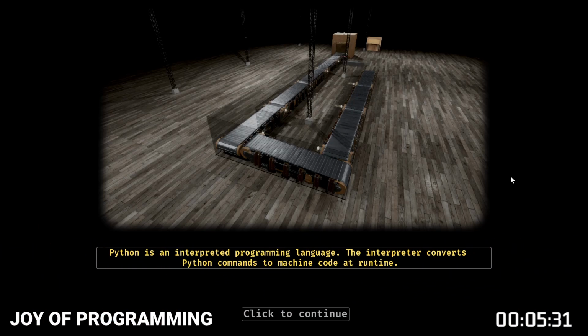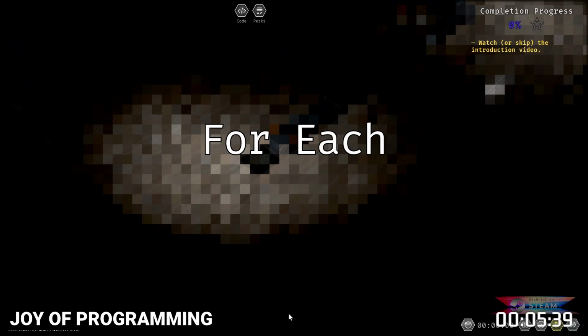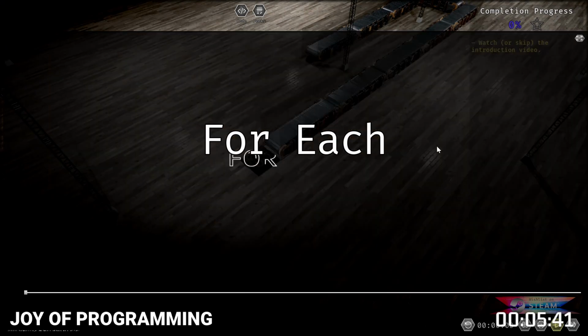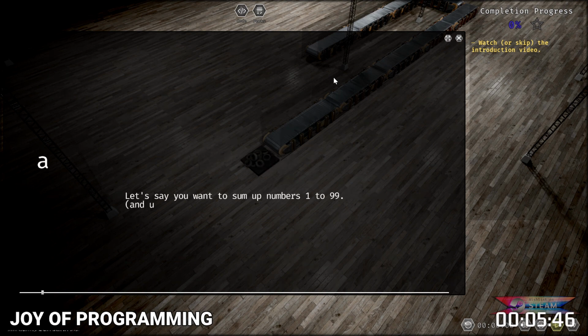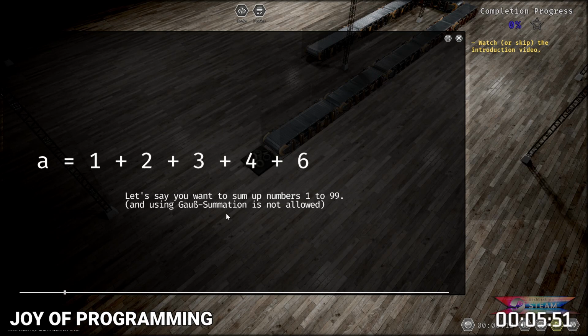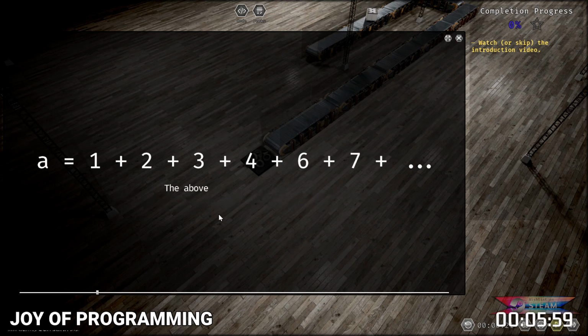Python is an interpreted programming language. The interpreter converts Python commands into machine code at runtime. For each, we're learning about the loops. Let's say you want the sum of numbers between 1 and 99. Using a Gauss summation is not allowed. It is verboten. You shouldn't even know what that is. The above code is a bad idea. It's a lot of typing. It's prone to errors, and it's not exactly reusable.